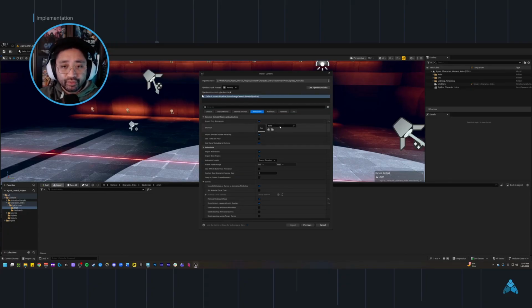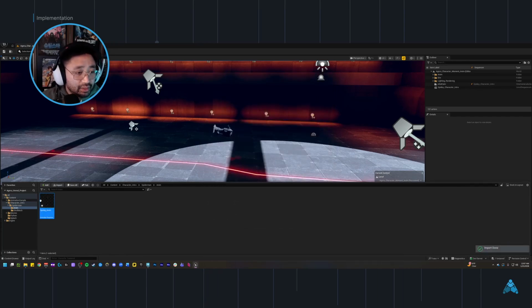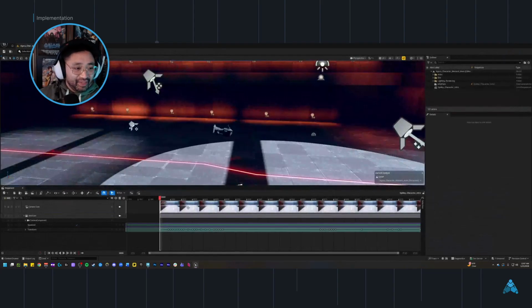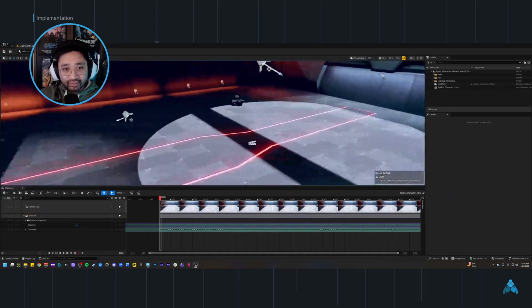So we'll have this checked. And then we're going to specify which skeleton we'd like to apply this animation to. So we're going to type Spider-Man. Cool. And that's basically everything we're really going to need. So we'll hit import, and it makes this animation sequence. Let's open this up and check. Okay, cool. So there's our Spidey. Not really much yet, but we will make it so.